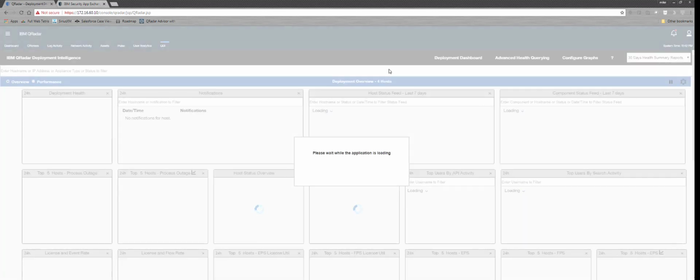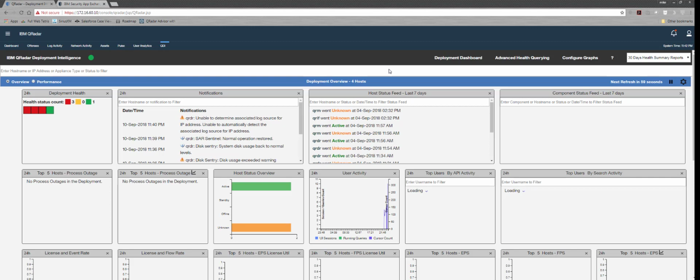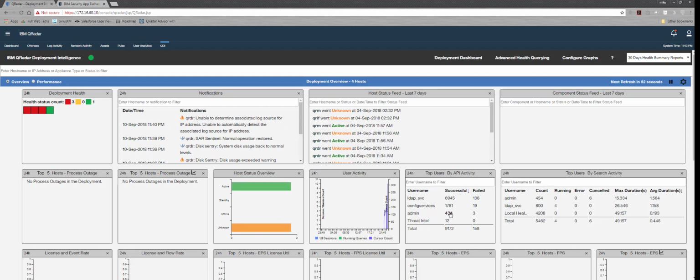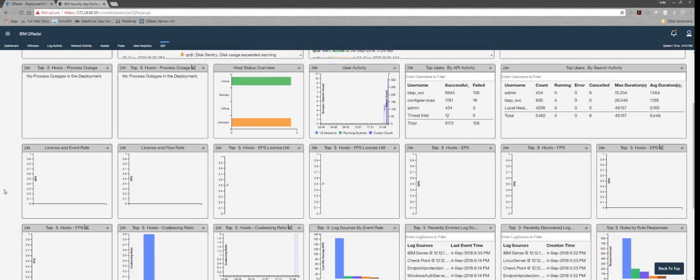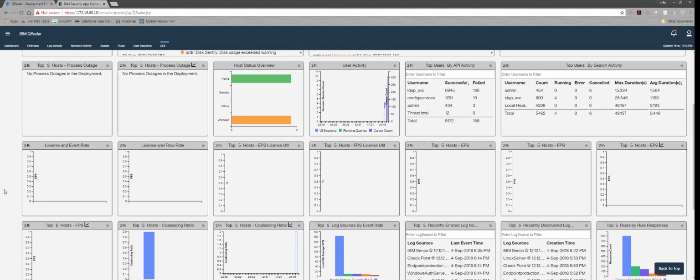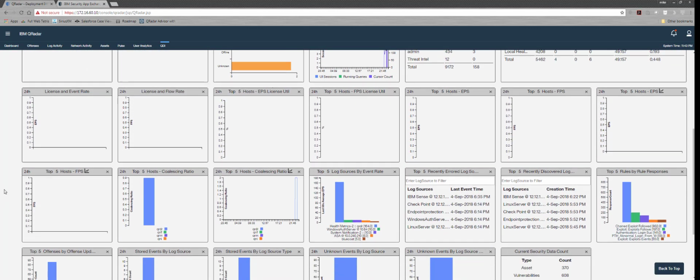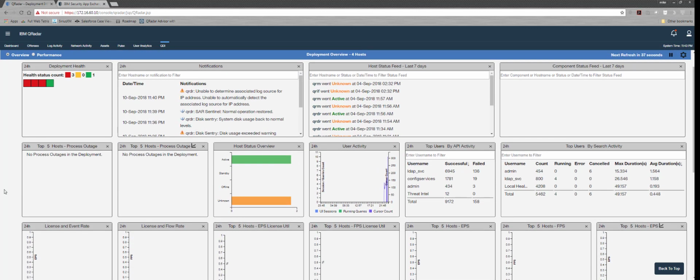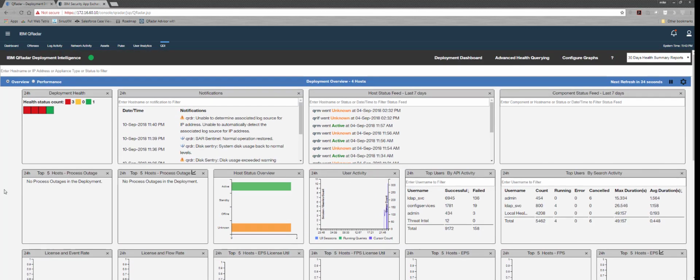Last thing I want to show you is QDI. QDI is deployment intelligence, QRadar deployment intelligence. And it just shows you what's going on, right? Status of my hosts, who's logged in, top searches, top processes, all this good stuff. Some of these are blank because I don't have a lot actually going on right now. It's just demo land. But this is really useful when you're trying to figure out why your QRadar isn't running as well as you hoped it would, or like it should. It just gives you a lot of data to work with.